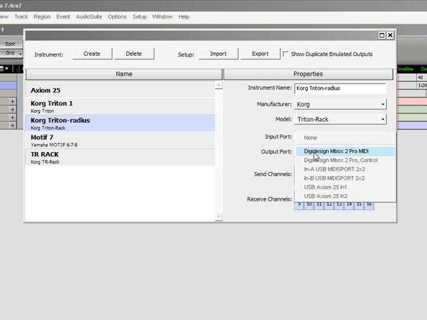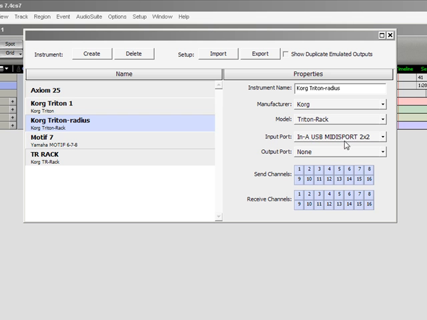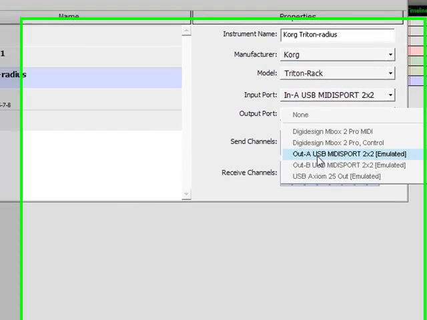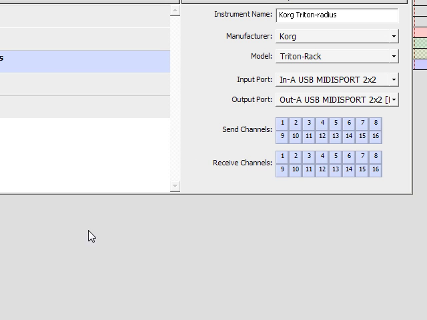This is the default MIDI device on the back of my recording device. In this case, it's the MBox 2 Pro. I also have another MIDI device, which is the Midi Sport 2x2, and one more MIDI device, which is the Axiom 25 keyboard, which is an input device. So let's say I hooked up my Radius to my Midi Sport, and using the appropriate cables, I hooked it up input to output. I'm going to assign the input A and output also A. This makes a complete chain and should talk to Pro Tools correctly.